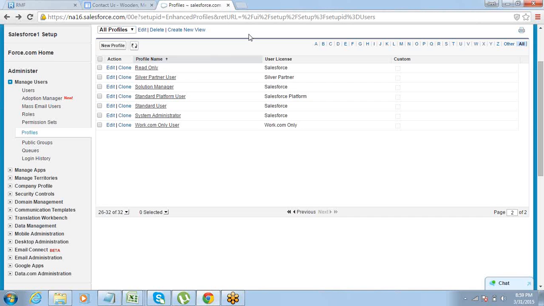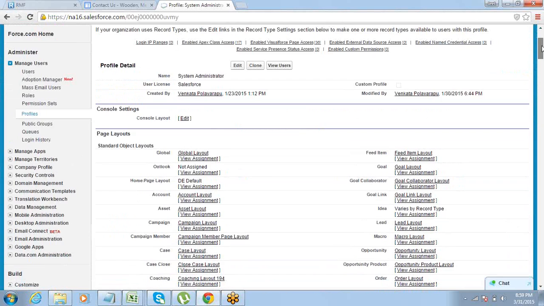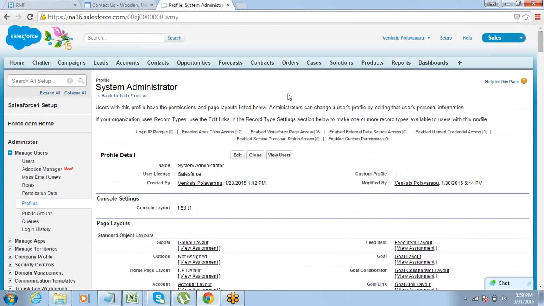Now let's get into one of the profiles and see how we can change the permissions. So let me go into system administrator. There is a profile that I am using for this user, current user Venkat. See, you click on the profile. If you want to change certain permissions on the profile, you click on the profile, click on edit.